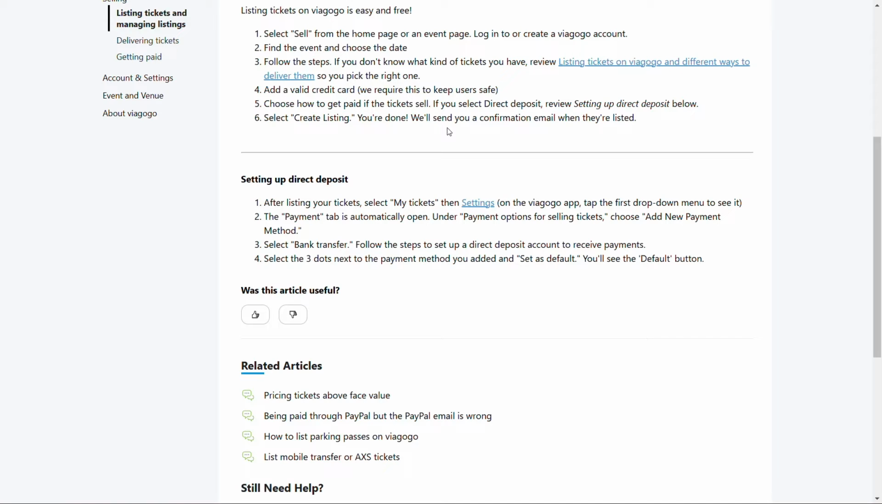From there, you will add a valid credit card so users are safe in their transactions. From there, you will choose how to get paid if the tickets sell. If you select direct deposits, we will just review that.